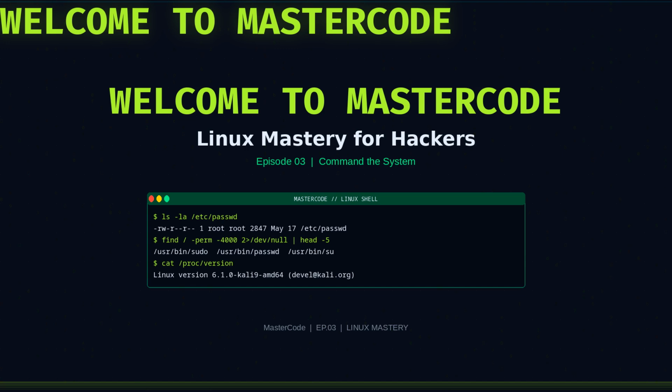Here's the truth about Linux and hacking. You can install Kali, open Metasploit, and run exploits without really knowing Linux. But you'll hit a wall. A wall where you get a shell and don't know what to do with it. A wall where you find a SUID binary and don't understand why it matters. A wall where your script fails and you can't debug it. That wall is built from a lack of Linux fundamentals. Today we break through it.